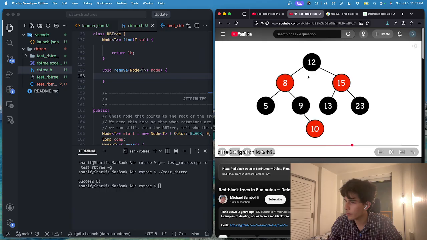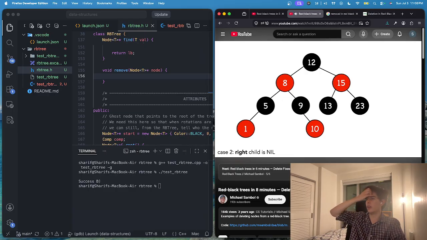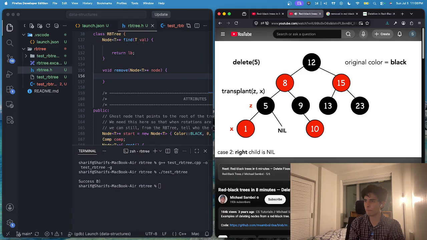On to case 2, where the right child is nil. For this case, I'm going to add a node to the tree, 1, and we'll delete node 5. Again, we'll make note of the original color and label Z's left child as X. We call transplant with Z and X. Here's the result of the transplant function. And colors are black again. Finally, we call delete fixup with X since our original color is black. We're back to a proper red-black tree.